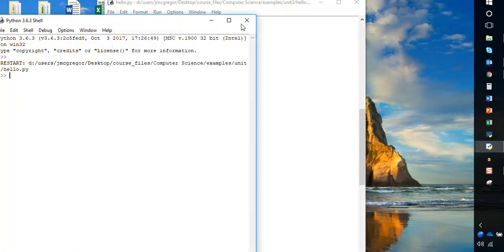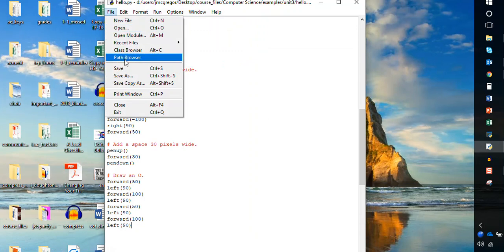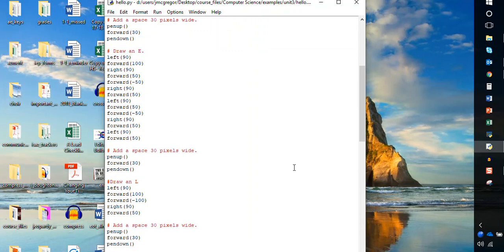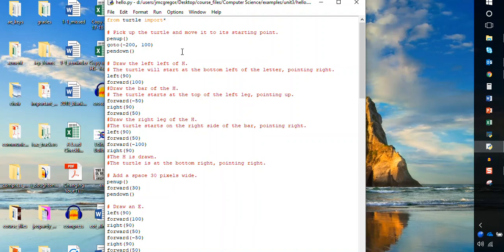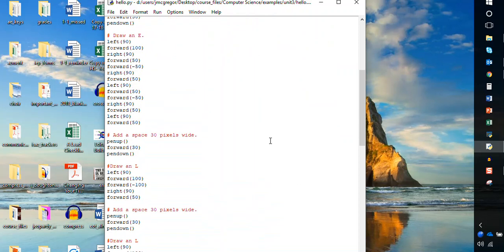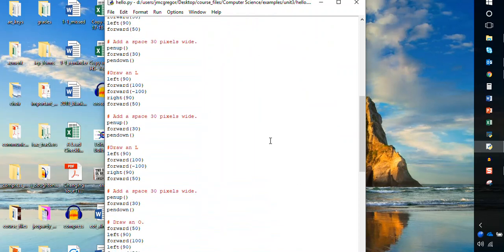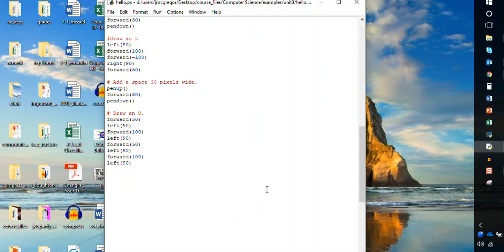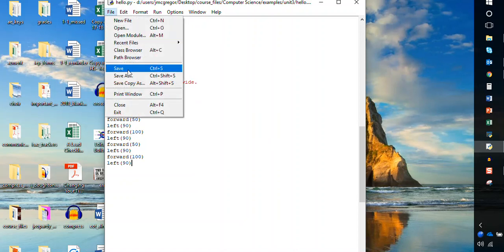So what am I going to do? What I always do, I'm going to save. You can see the amount of code you need. You need to pick up your turtle and move it to its starting point. Draw the H, put a space. Draw the E, space. L, space. L, space. O. File save.